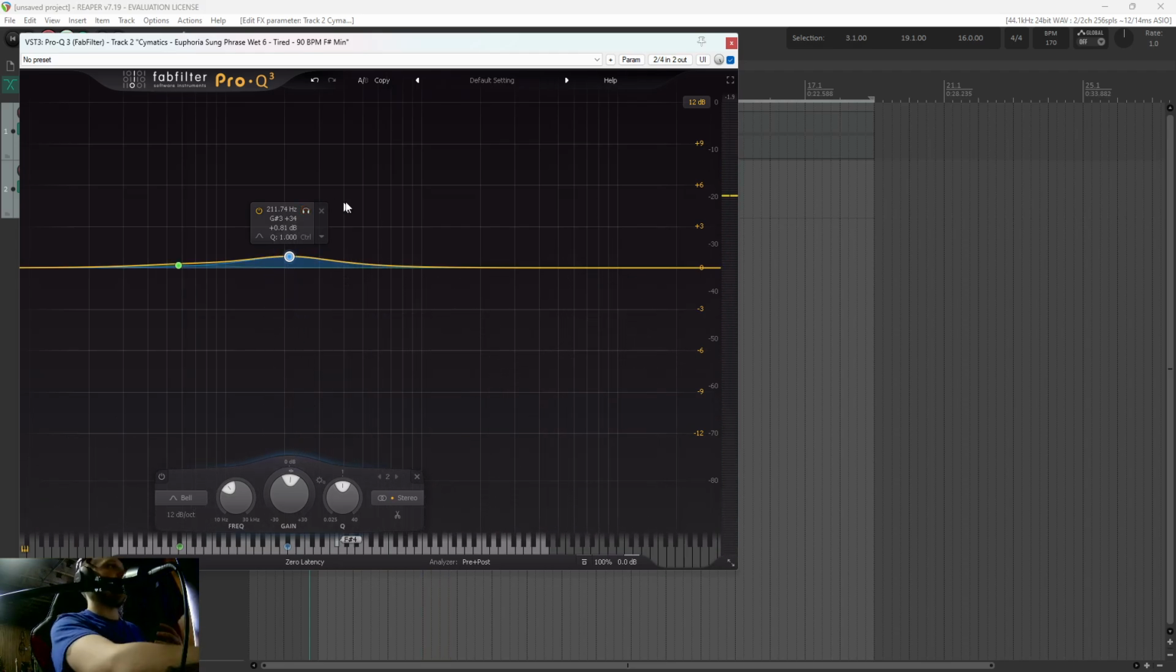How I identify that is it's the loudest and lowest frequency.